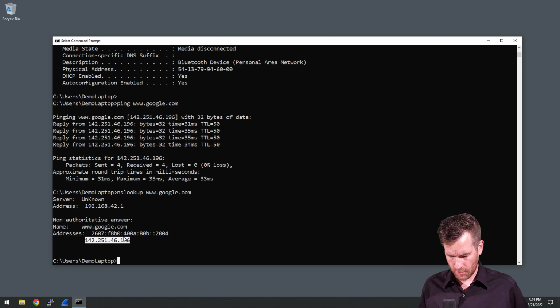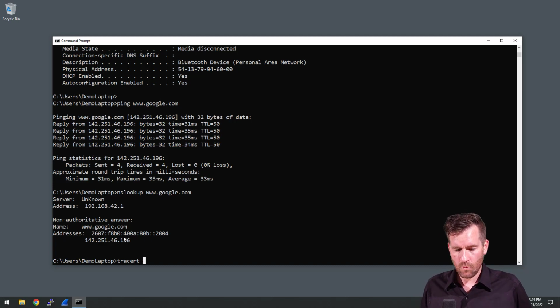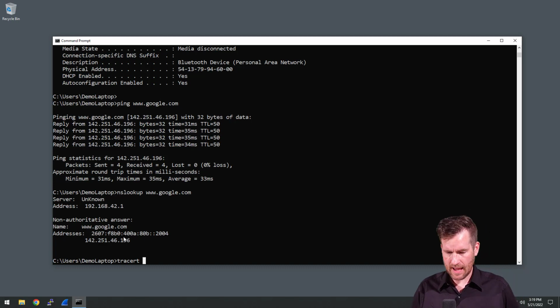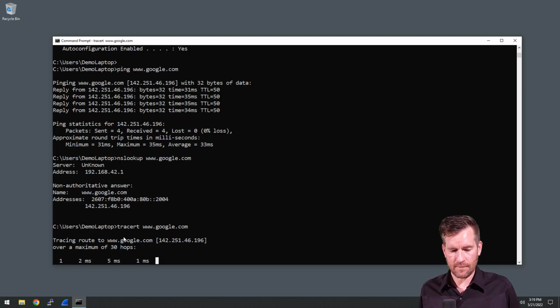Another one we haven't covered yet, but we will in the future, is traceroute. Or on a Windows machine, that's actually tracert. What we can do is find how to get to certain destinations and if there is something along the way that's stopping us from getting there. So for instance, I'm gonna type in tracert www.google.com and I'm gonna get it.